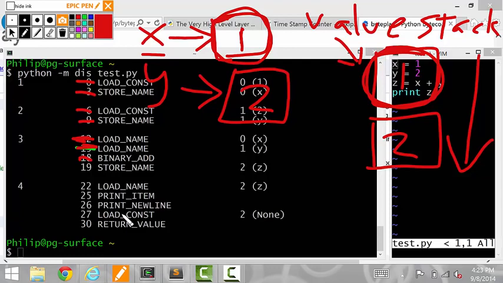So what do you think happens to the stack after this? I haven't actually told you this. So what does the stack look like after the binary add executes? It's going to be the result of the add. Okay. So what should be on the stack?